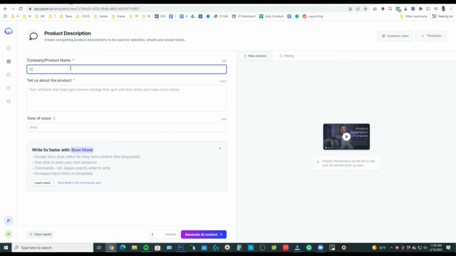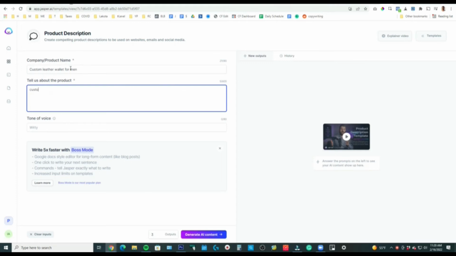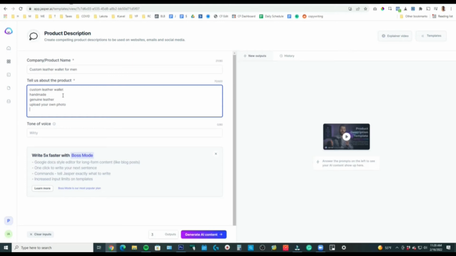And let's say you do custom leather wallet for men. Okay, tell us about the product. You can come over here once again: custom leather wallet, handmade leather, I can't spell. And let's do upload your own photos, or photo, the perfect Father's Day gift, and we're gonna go ahead and keep it with that for now.